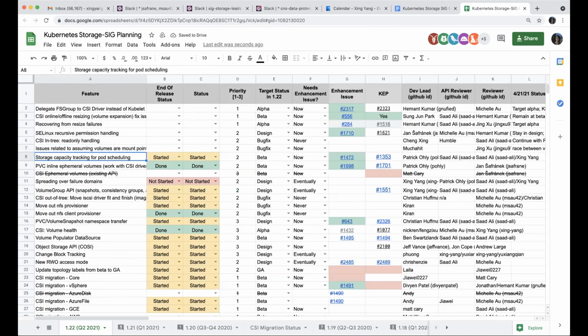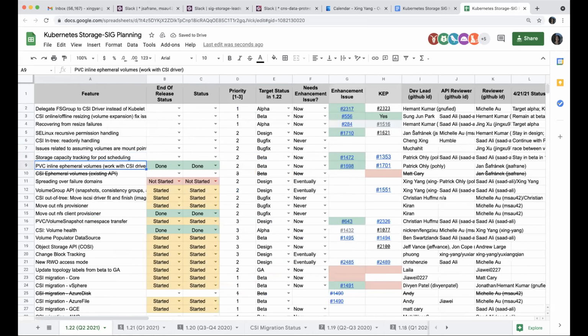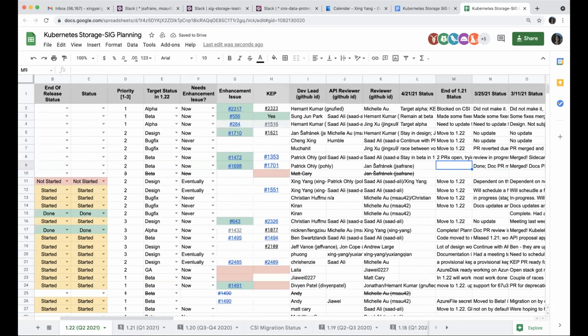Next one, storage capacity tracking. Yeah, it just entered beta. I think no changes planned for 1.22. Okay. And do we still have anything else to do for this PVC line FM, or is this completely done? No, it's also beta. So the same status. Okay. It will stay in beta in 1.22. Sure.